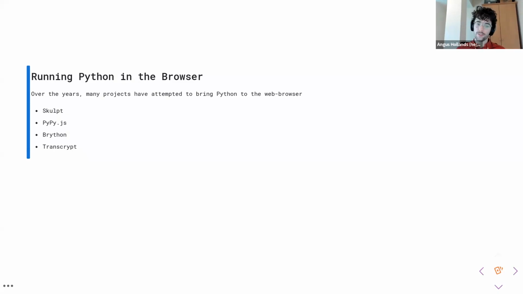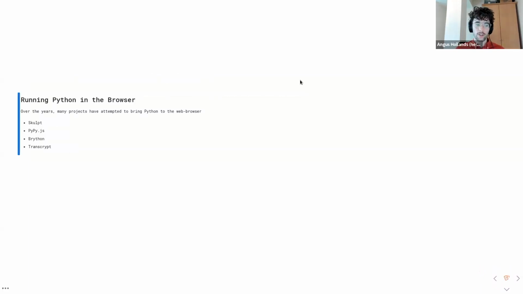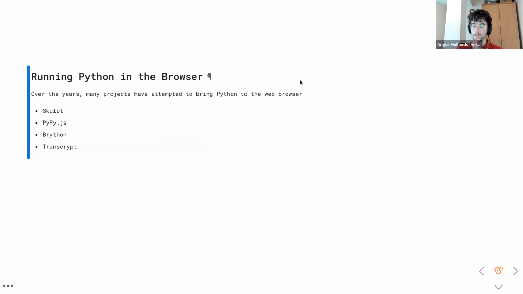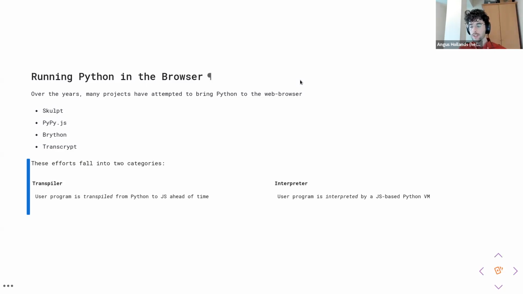Over the years, lots of different people have attempted to bring Python to the web browser. A number of projects include Skulpt, PyPy.js, Brython, and Transcrypt. Of these techniques, they generally fall into two different categories. The most common one is transpilation. The user's program is submitted to a transpiler that takes Python code and spits out JavaScript ahead of time. Some of these techniques are more advanced and can do this at runtime. You can give the transpiler runtime some Python code whilst your application is executing, and it can then give you more JavaScript online. But that's one class of approaches.